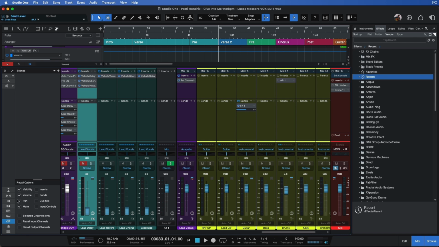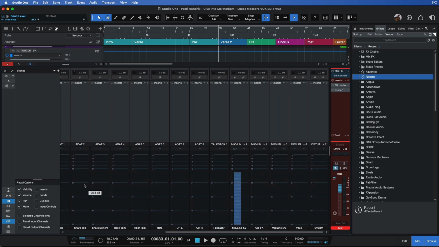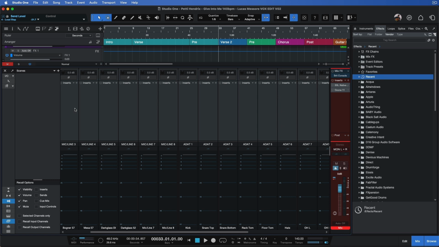You can also even monitor all your input channels. So you can see these are my audio interface inputs. And if you want to bake in effects there, you can do that. So that's really, really cool.